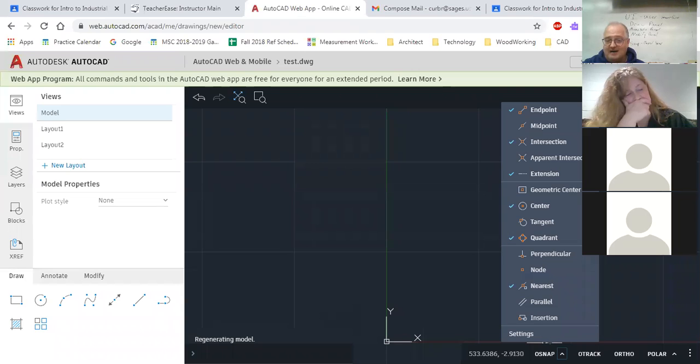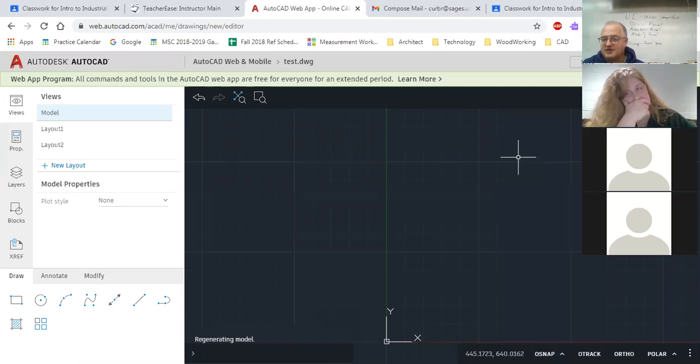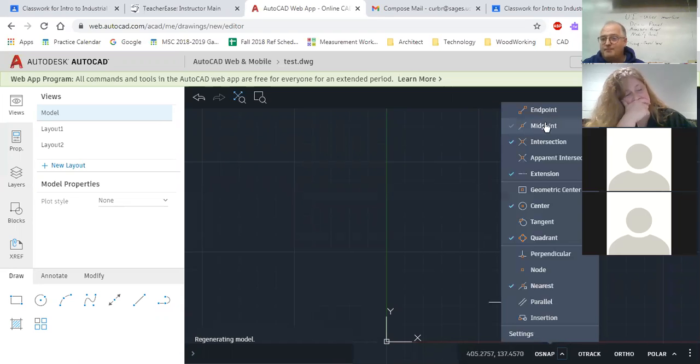So some of the object snaps, of course, are endpoints. Notice there's a check mark there. So I'm going to uncheck that to turn that off. Notice it disappears. So I've got midpoints, intersection points, what's referred to as an apparent intersection, extension, geometric center, tangent, quadrant, perpendicular, node, nearest, parallel, and insertion. These are all what is referred to as object snaps.